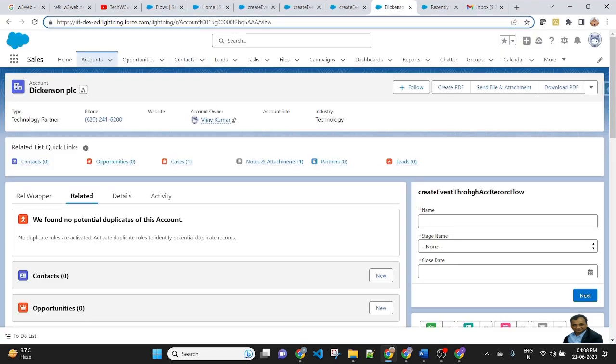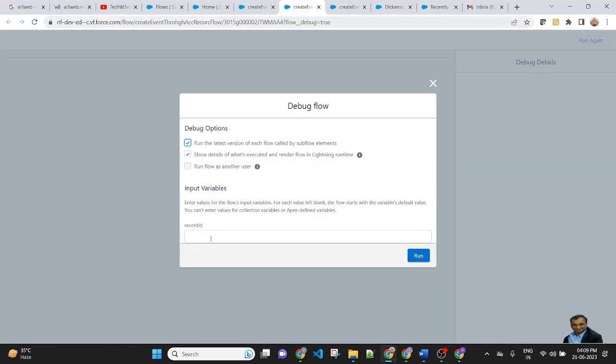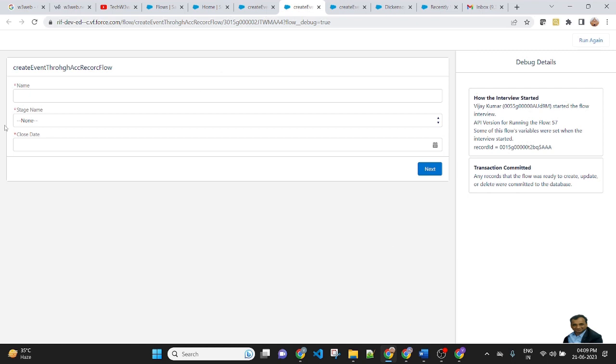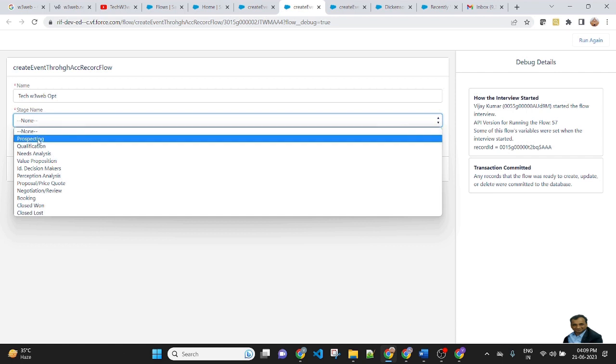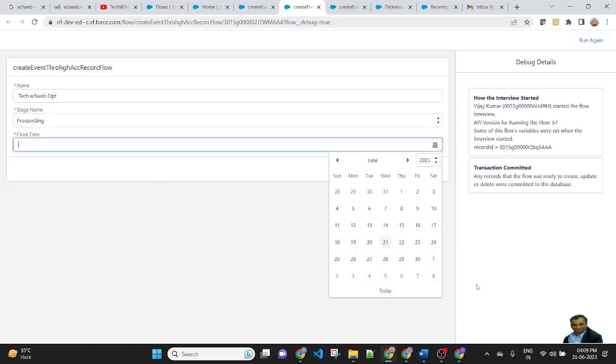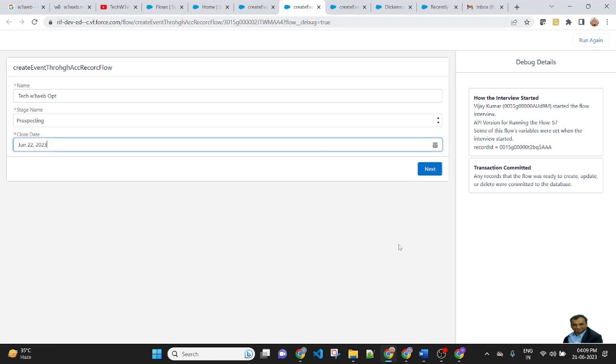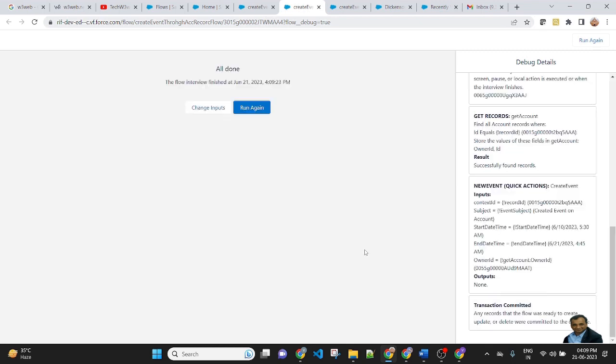Copy the same ID of the account. Pass the record ID of the account here, then run. Here is the name of the opportunity: Take W3 wave OPT. Stage name, I'm selecting the first. Close date 22, and next. Yes, as you can see, one record of opportunity has been created.